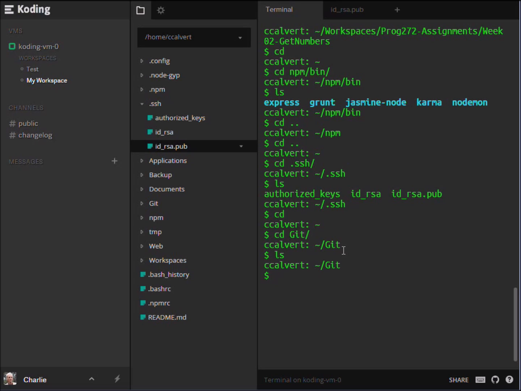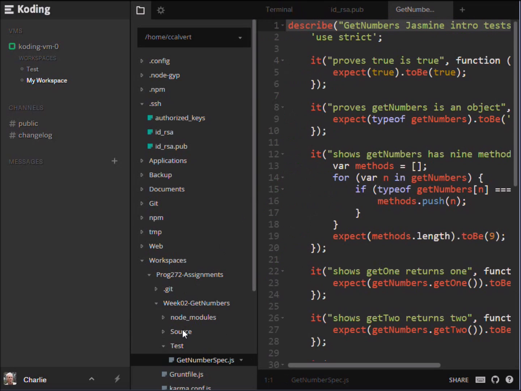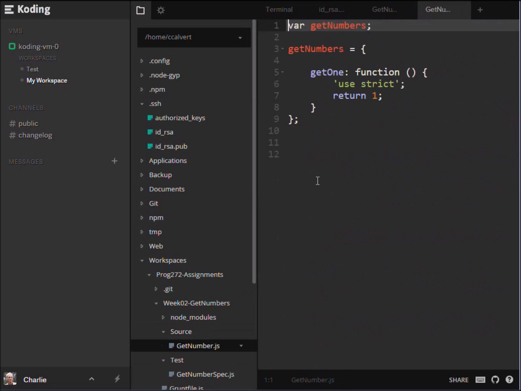Okay. Now I happen to have a project here that I cloned into my workspaces, which would be another place for you to clone things. And it's the familiar project that you're used to seeing. And you've got your get numbers spec, maybe a little easier to see in this situation. Here's the beginning of your get numbers project, and you can edit things in here. You've got full control over this. This is an editor. You can do whatever you need to. It's a good editor. You can get things done in here.